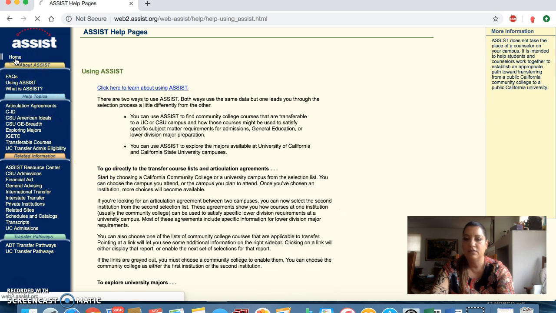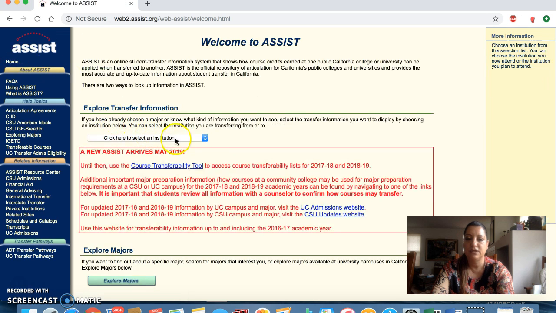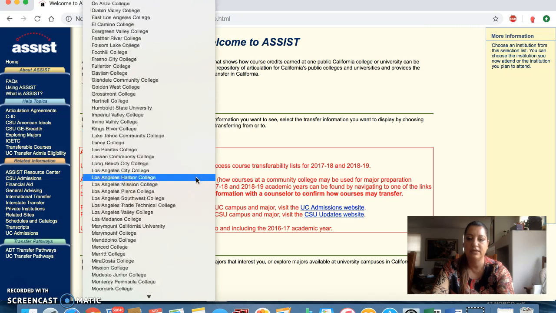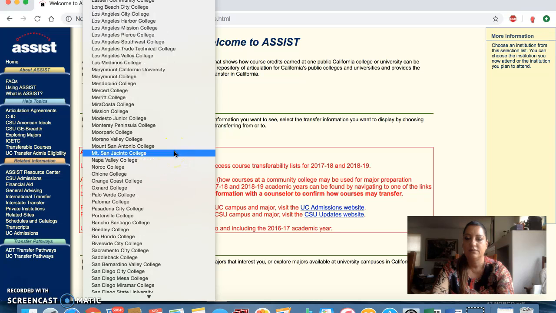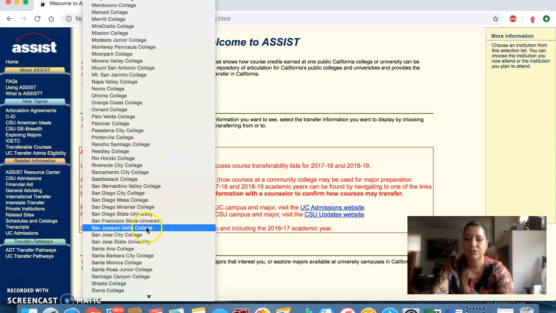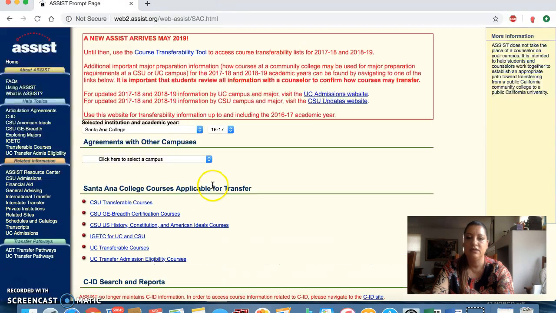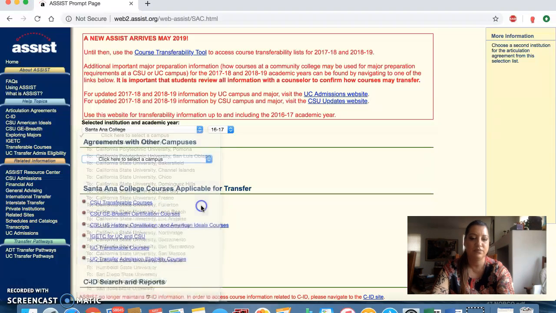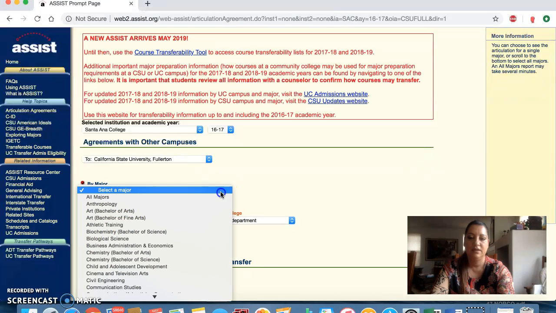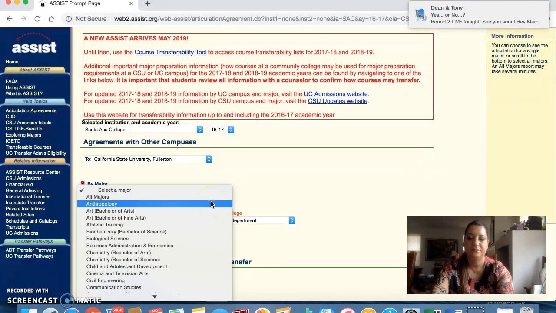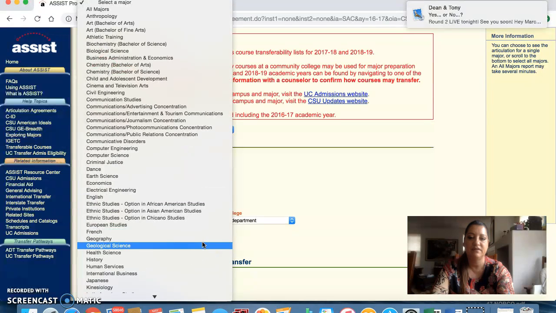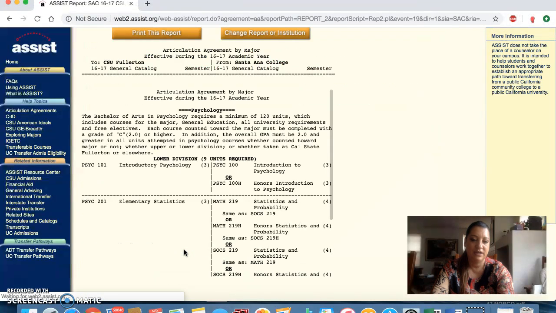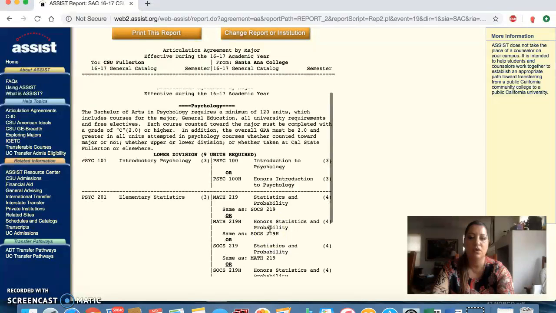So let's go back to the home page. Here you would start by picking the institution that you currently attend, Santa Ana College. And then you would select the school that you would like to transfer to. Example, Cal State Fullerton. And then you would select a major. They would list all the majors available at that campus. For example, psychology. Then it will give you a report of what courses.